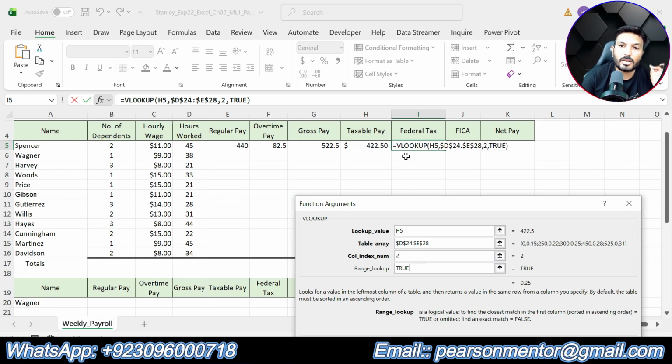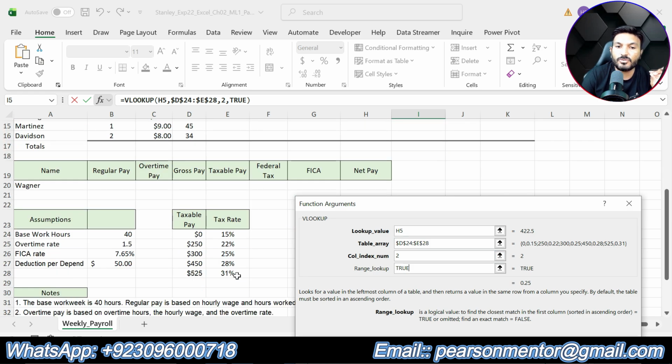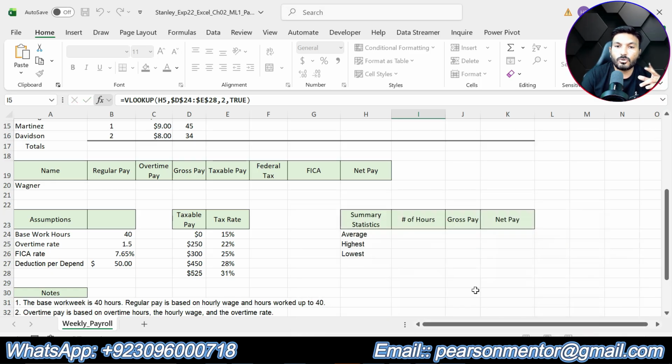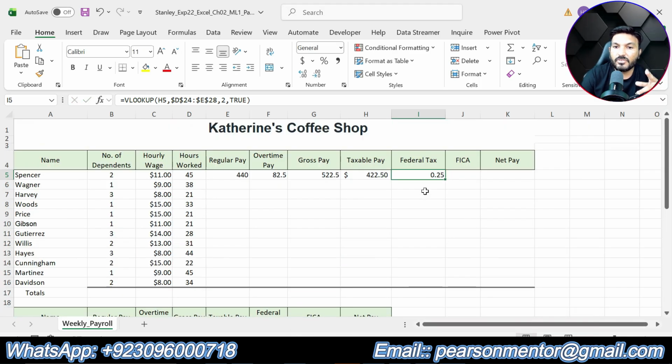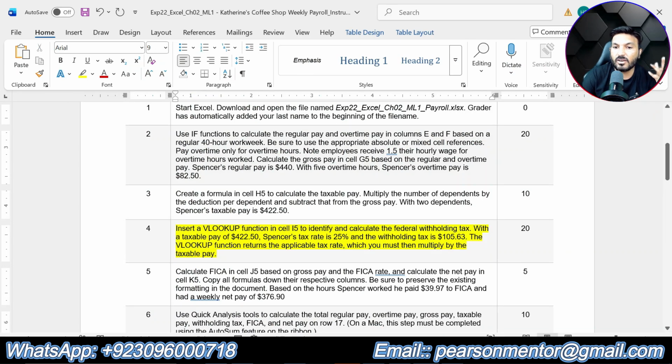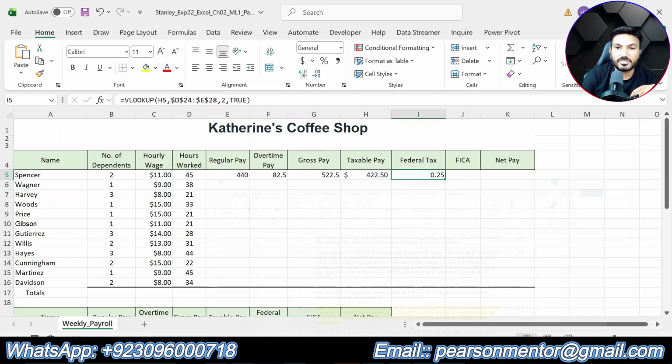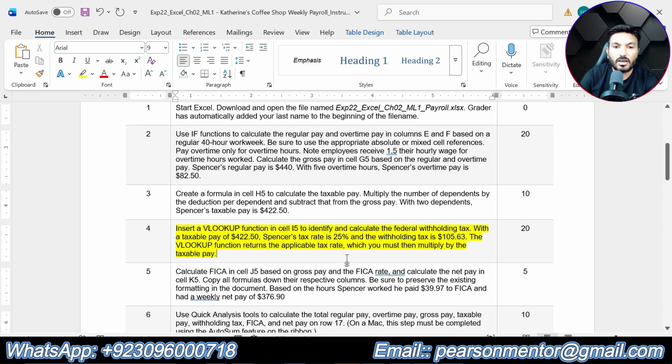Let me repeat this function again. We are going to calculate the federal tax using the lookup function, and in this case our lookup value is H5. Our table array is given in cells D24 up to E28, and the column index is the second column because we are going to get the tax from the second column of this table array. Then our range lookup is true. So we got the federal tax rate for Spencer, that is 25%.